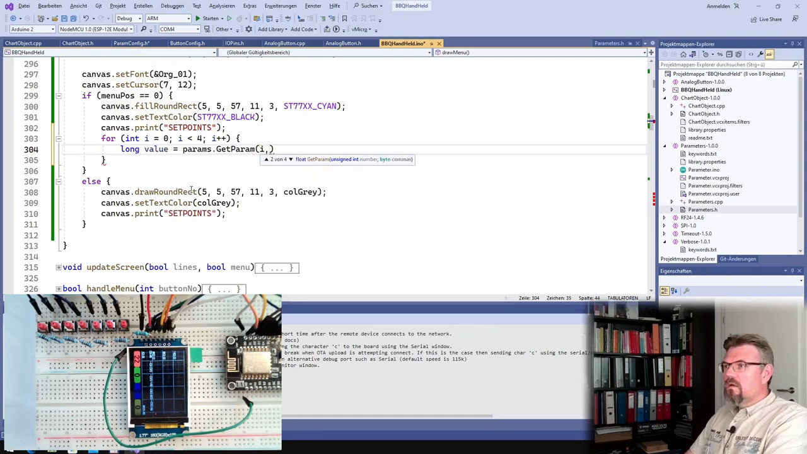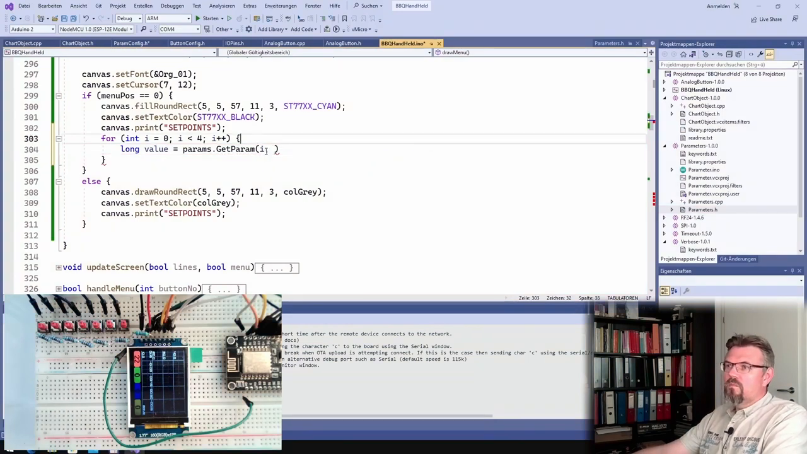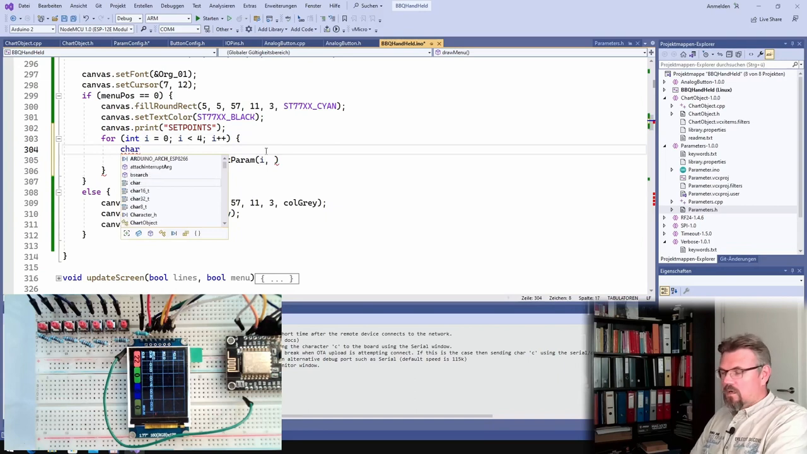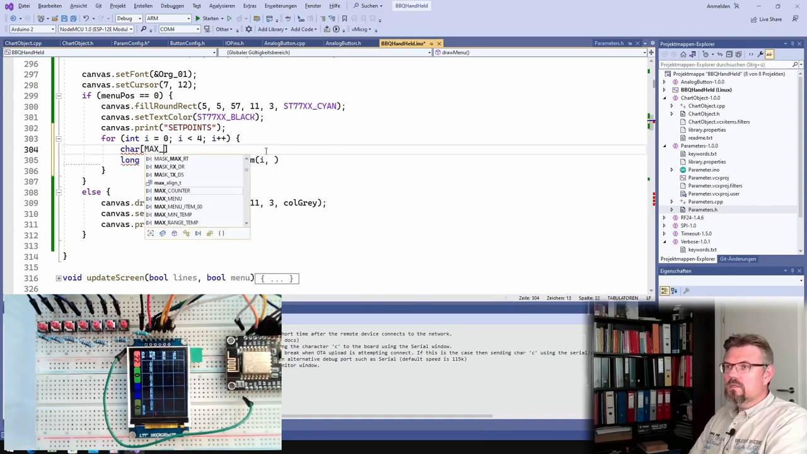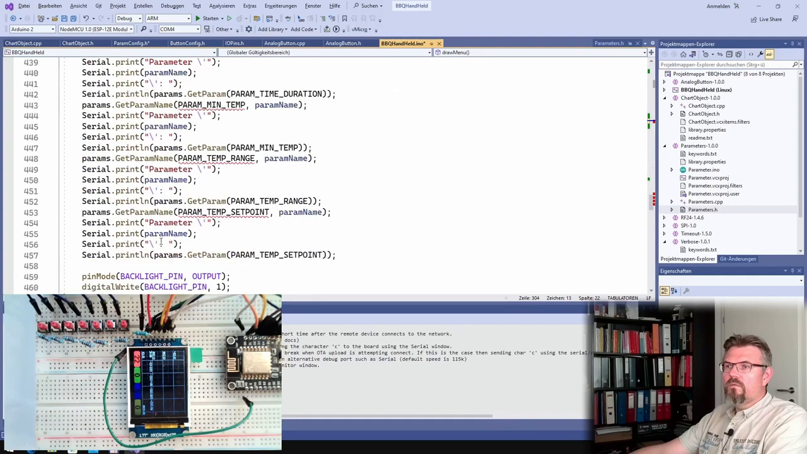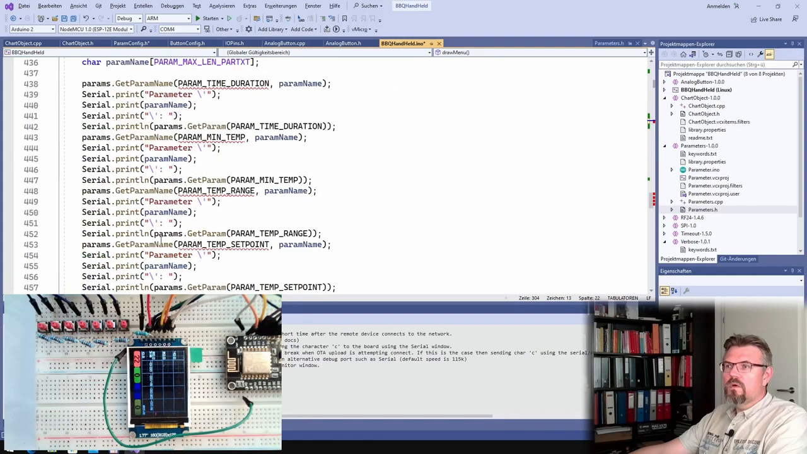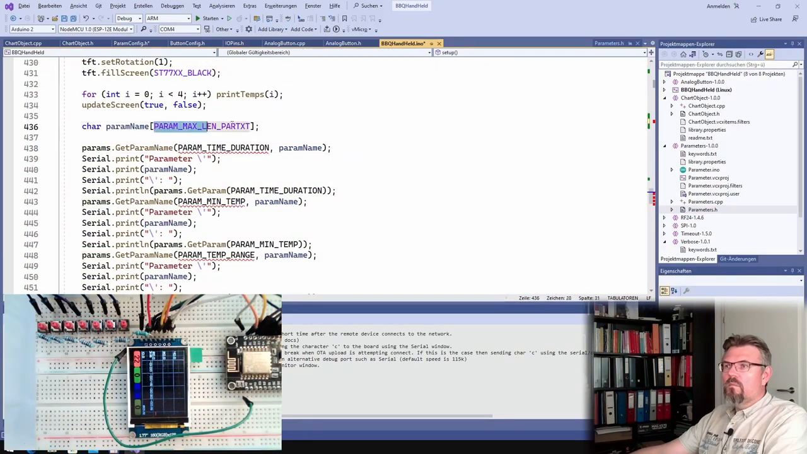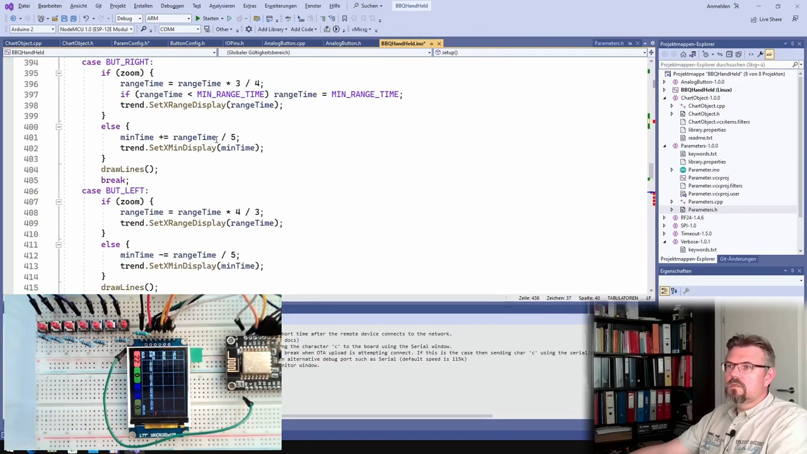And then I want to have the parameter name. Char. What is this? Max param. Somewhere I've used this here. I remember. Param max length text. This is inside the parameter.